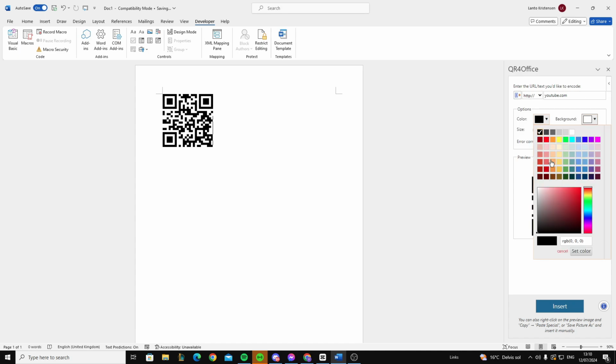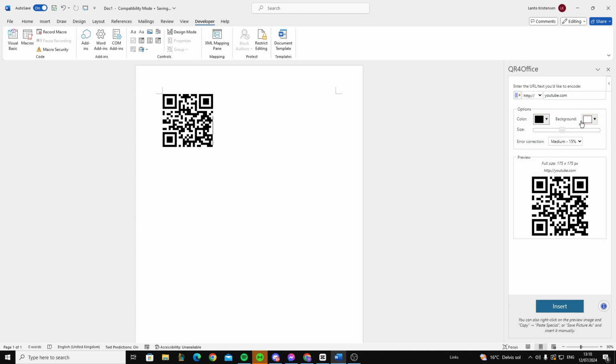You can also choose different colors if you want and different background, and that's basically how you can do it, guys.